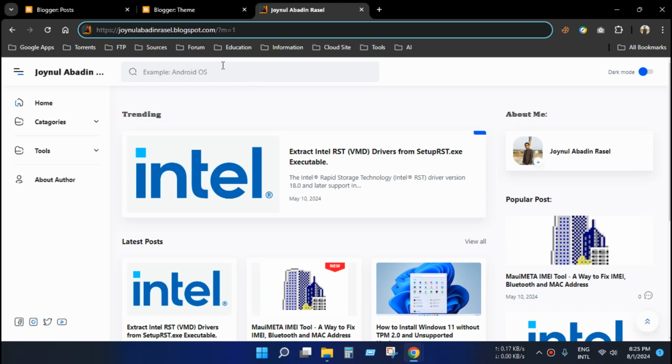Actually, it's not a big problem, but usually we don't see such an extension on a professional website. We all want our site to look professional, but such extensions make our site look unprofessional.